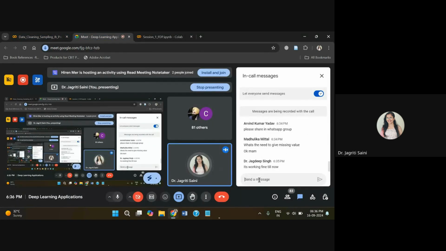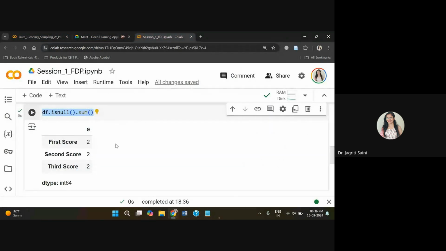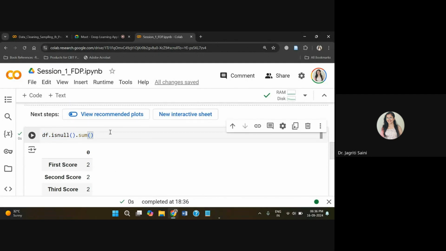So I'm sharing this data set as this small code also. This is to see the missing value count in the data set.